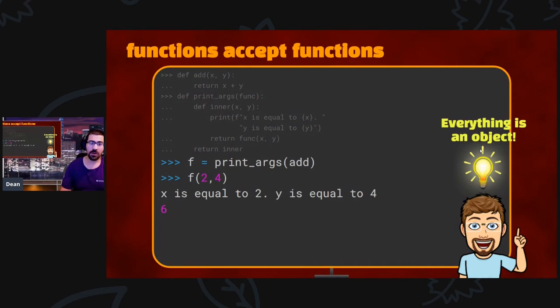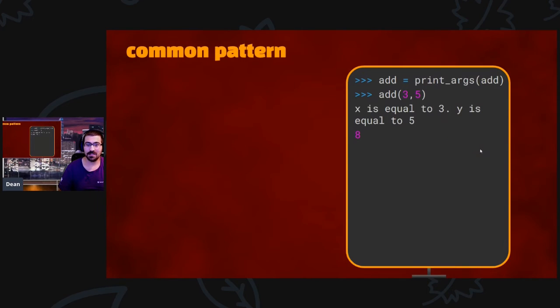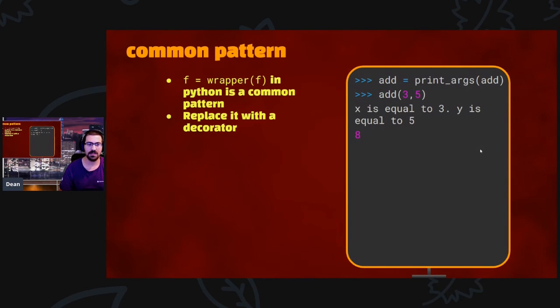But then I remember, okay, everything in Python is an object, right? So instead of saying f equals print args of add, we can say add is equal to print args of add. And now when the user is trying to use add, it comes out automatically out of the box without defining anything new. This is now how add works. It's basically said x is equal to something, y is equal to something, and returns the answer.